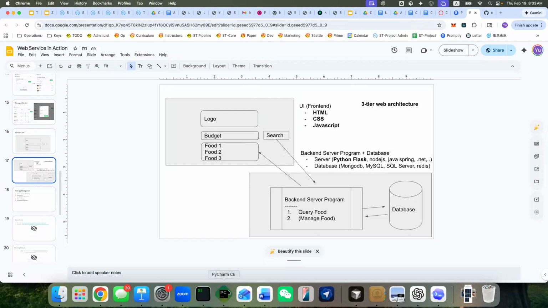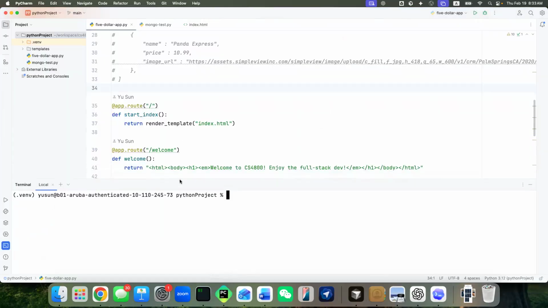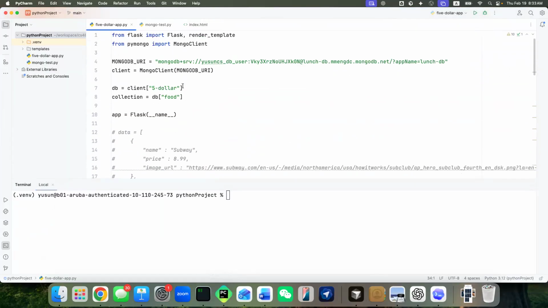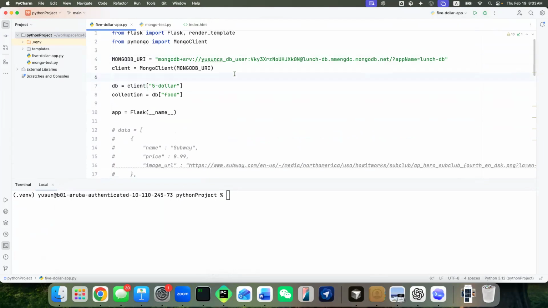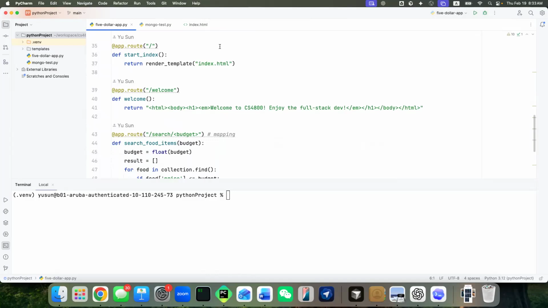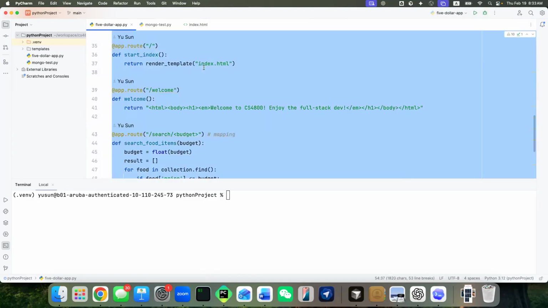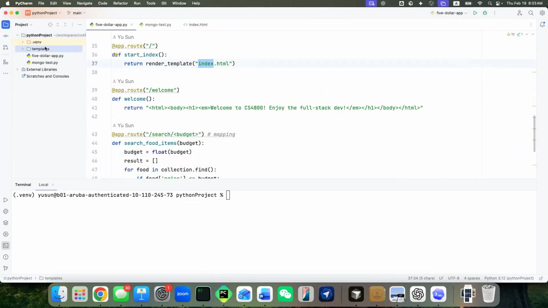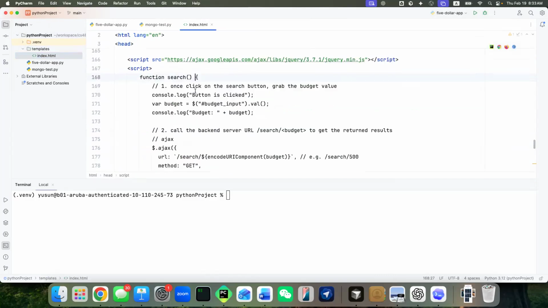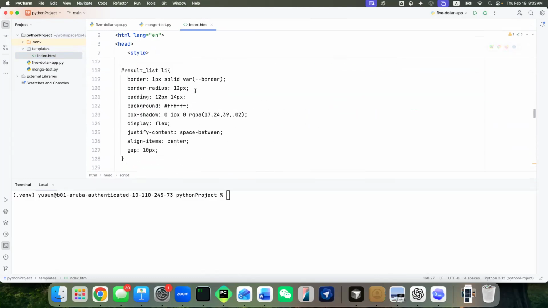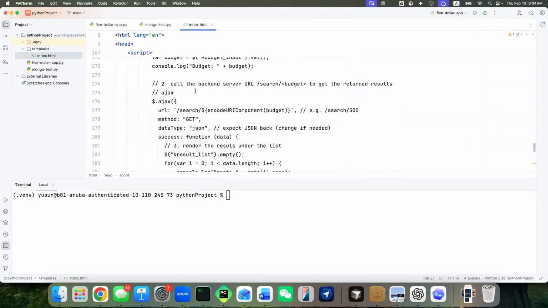Okay, so going back to our code, just to recap, we have our Python Flask program, which is our backend server. We connect to the MongoDB last time, and then we have different URLs. The most important one is the one we're returning the HTML pages, and we wrote that page last time as well with a little bit CSS and also the JavaScript.